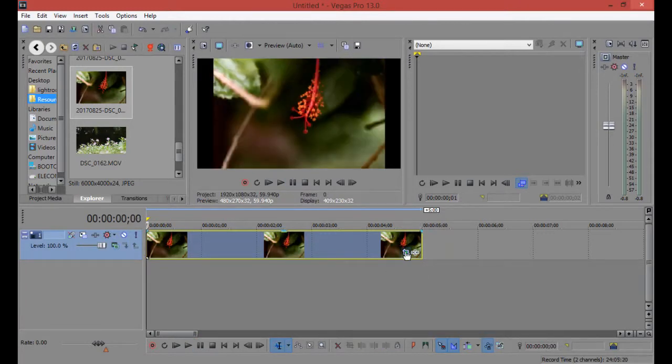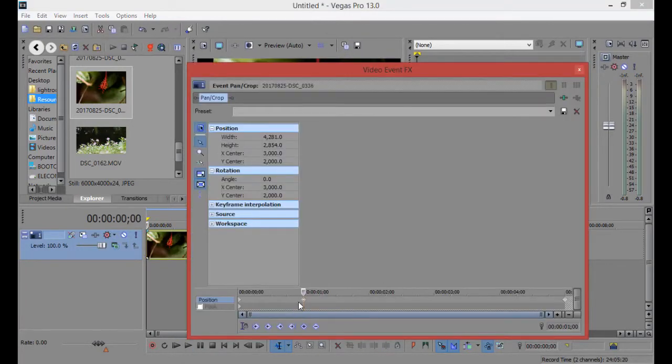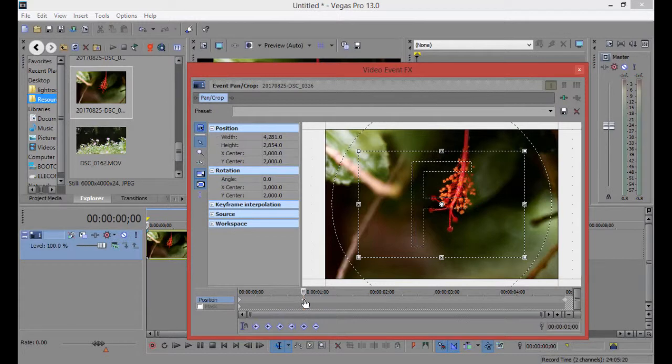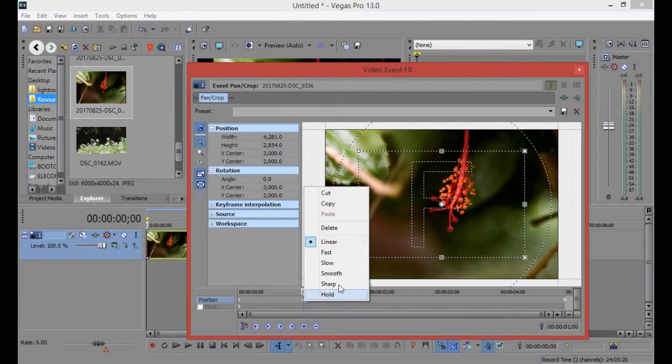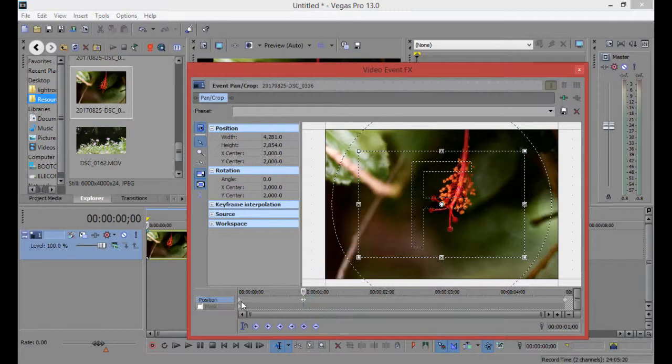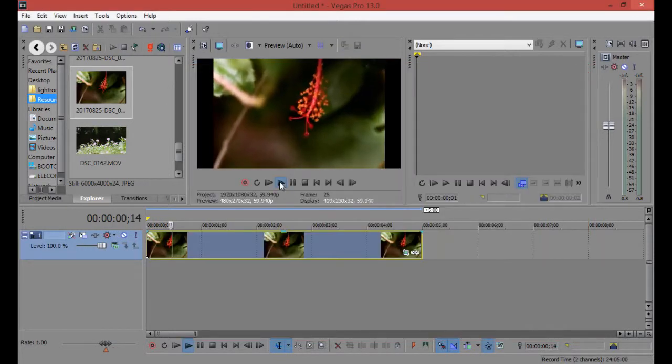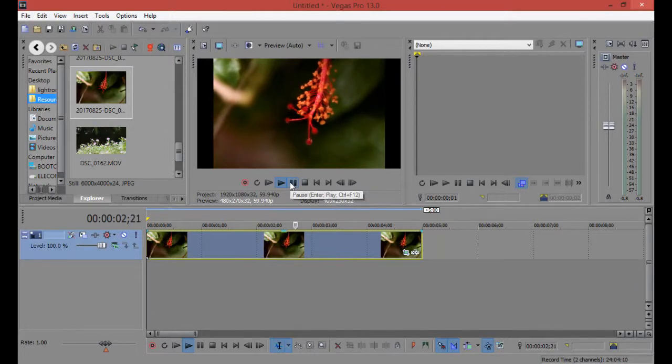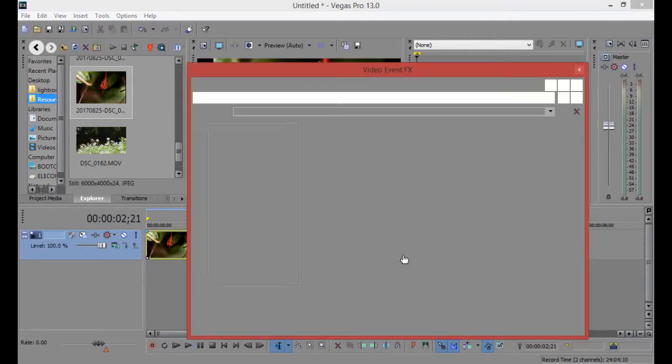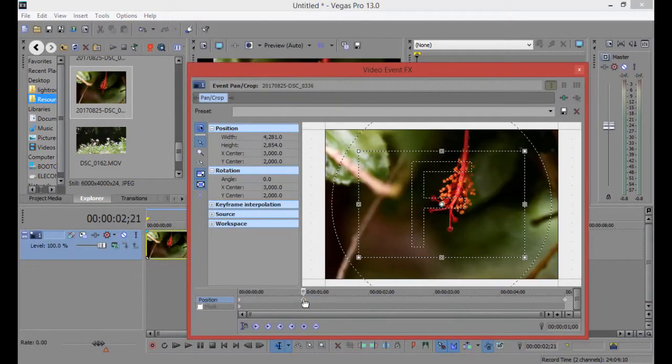Now there are other things you can do with your keyframes. Say you right click this keyframe, and then you get a lot of these options. Right now it's linear, which means that it's going to move at a constant speed. I can also make it fast to make it move faster than it normally would on linear. So let's look at the change. Yeah, did you notice? It moved really fast, faster than before, and then it slowed down.